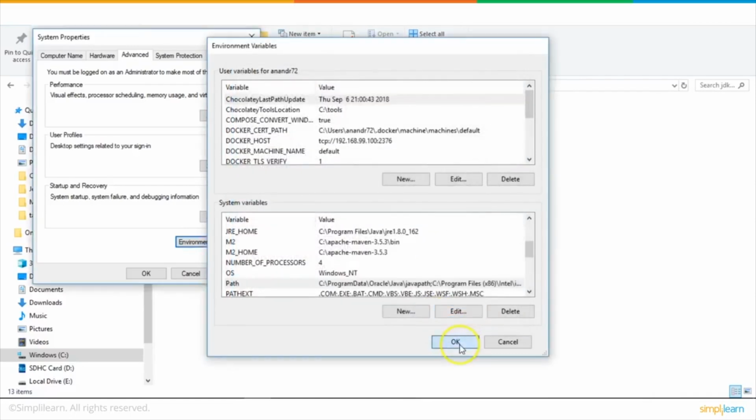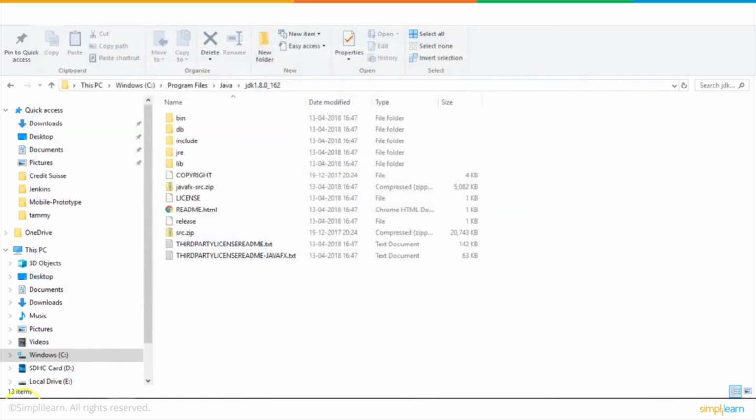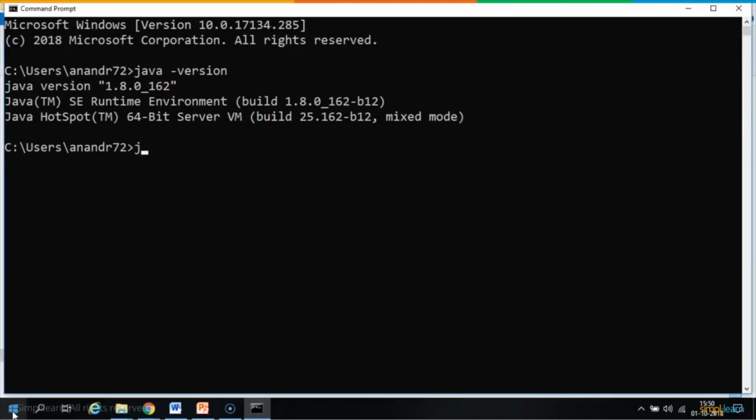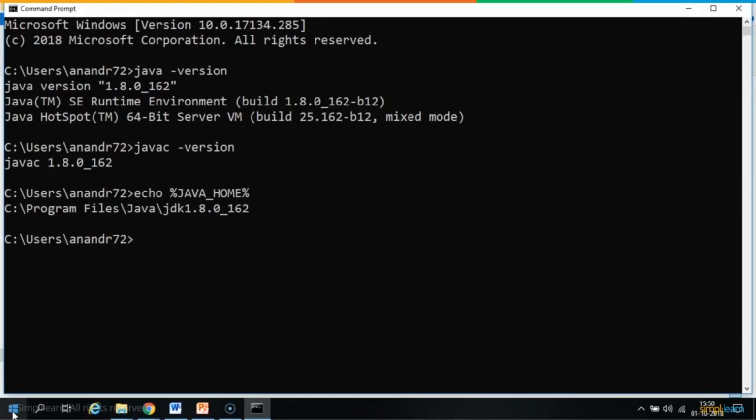To double check or verify that, let me open up a simple command prompt. If I type in java -version, and javac -version, the compiler is on the path, Java is on the path, and the environment variable specific to my Java is installed correctly. So I'm good to go ahead with my Jenkins installation.